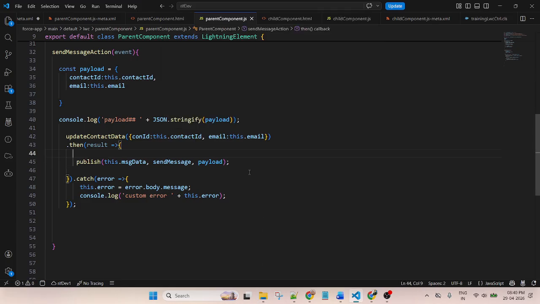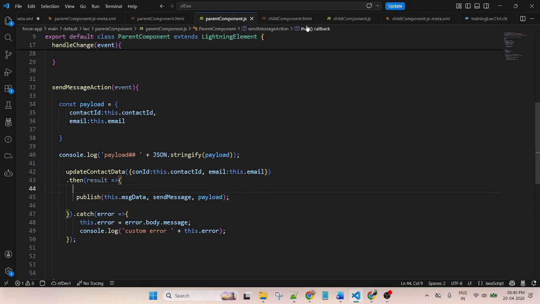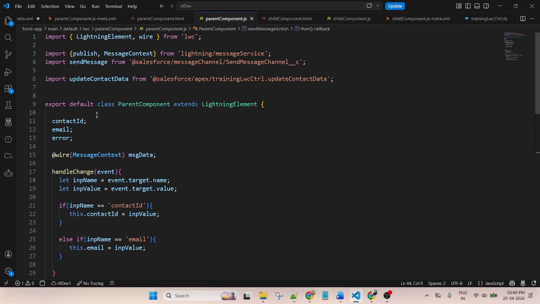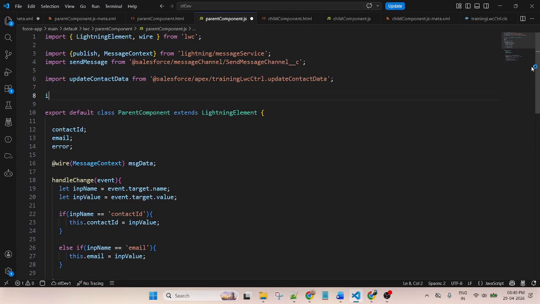So I'm thinking, once I update the record, I want to display a toast message: "Your record has been updated." If you want to display a toast message, you need to import the module. Import ShowToastEvent from lightning/platformShowToastEvent.